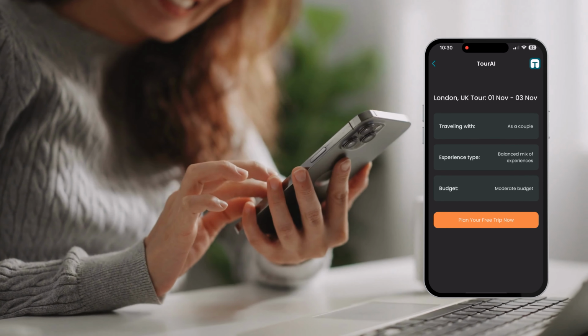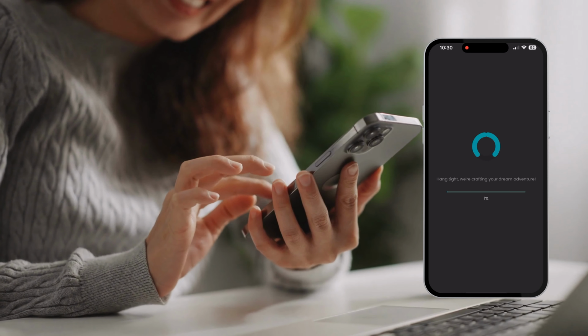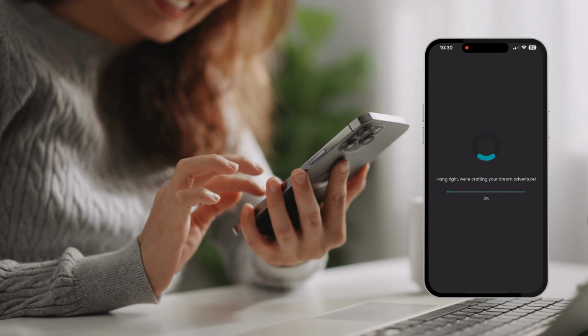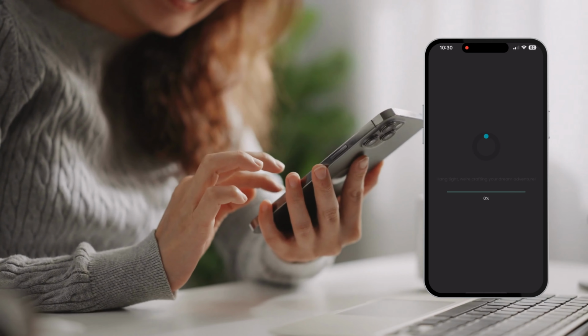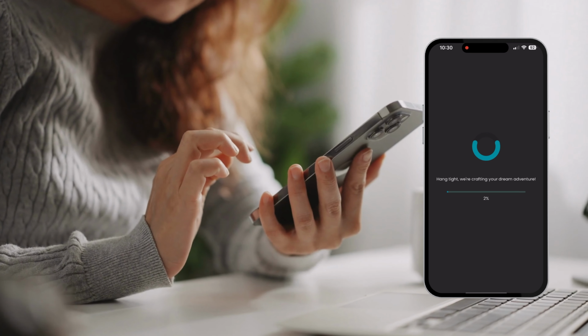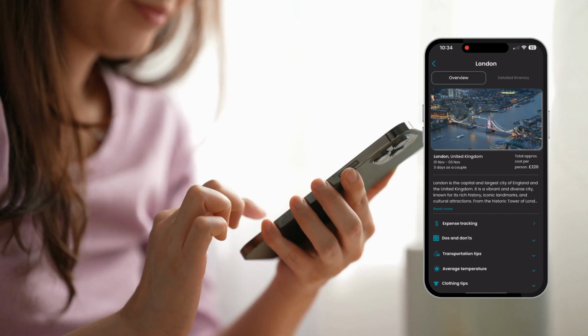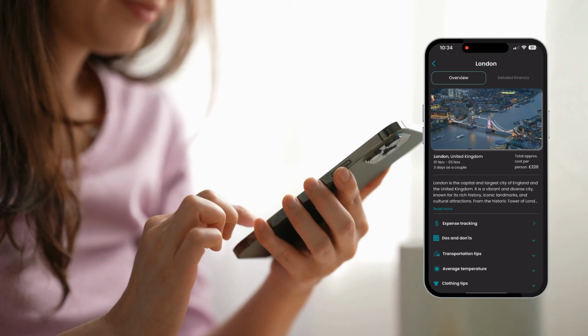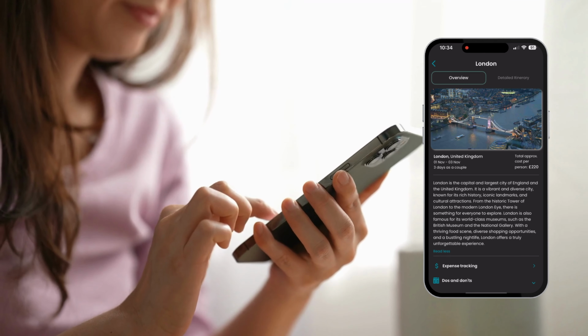With your preferences set, it's time to create your personalized itinerary. Tap Plan Your Free Trip now, and TourAI's AI will work its magic. After AI creates the itinerary, we are directly prompted to our destination screen.